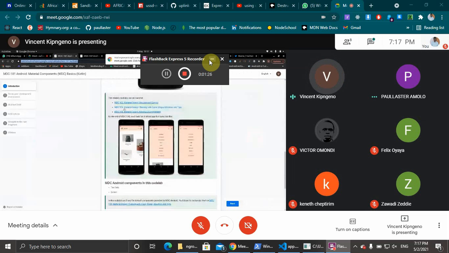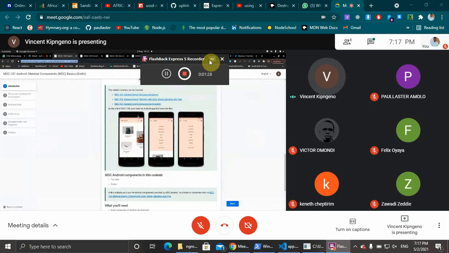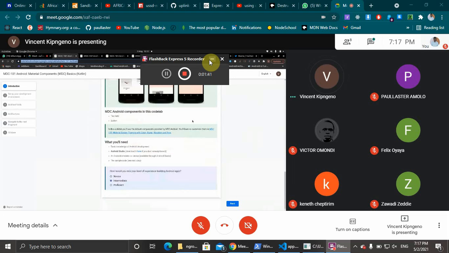As I said, material design components are components that are used to create effective and nice front-end designs of applications. They can be used on the web, Android, or iOS. In fact, this code lab has similar versions for different programming languages and platforms. But today we're going to work on Kotlin.